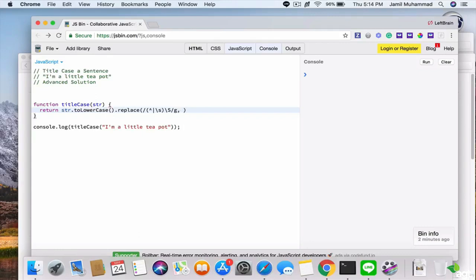comma, L, L.toUpperCase() semicolon. Okay, and this is like regex right here.